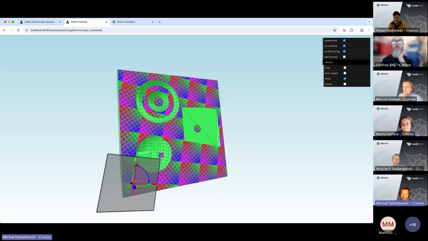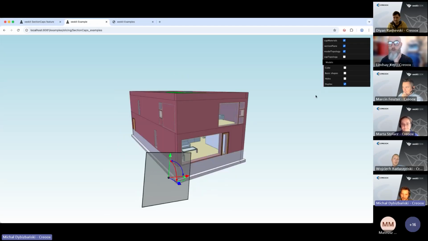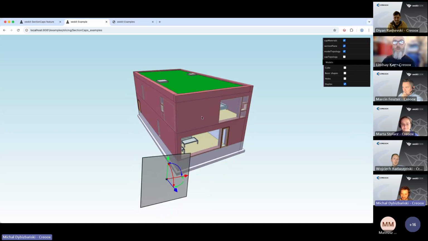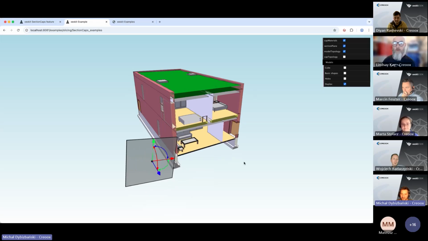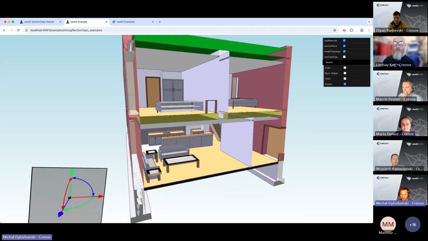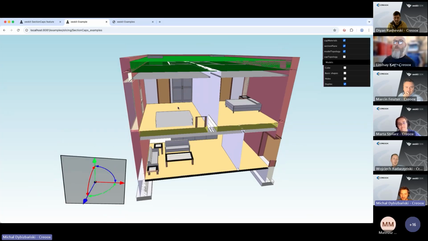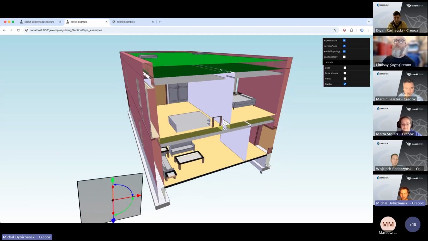Right, and the final example that I'm going to present is a familiar duplex model. This is a more real-world example, and before adding any section caps to the model, that's what we see if we apply a section plane. We see through those walls, through floors. This is as if this section plane cut off part of the model.